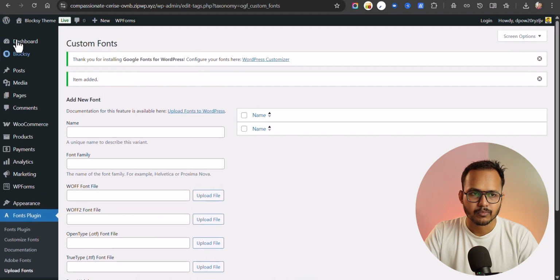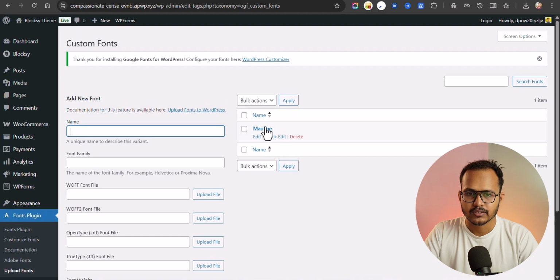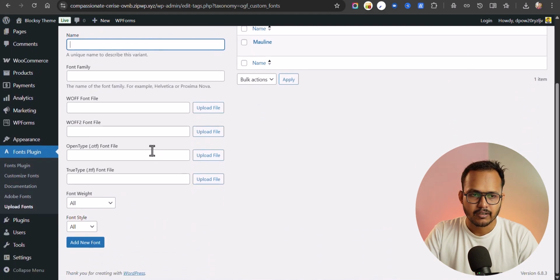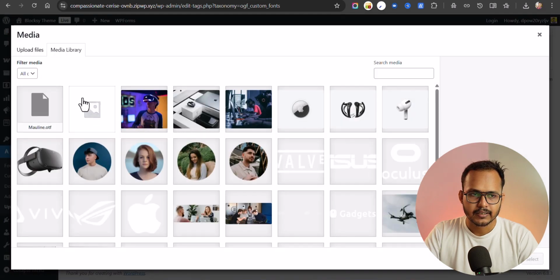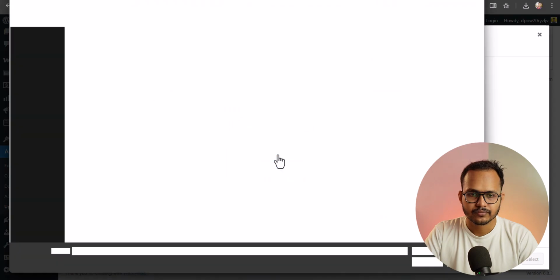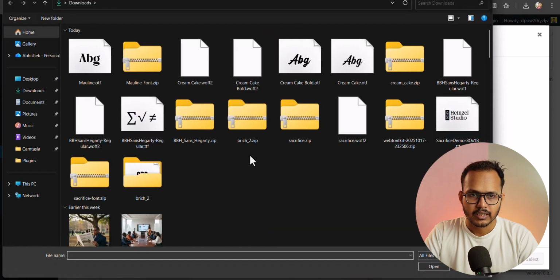Similarly, you can upload more fonts. Let me refresh it first. And as you can see, your font is added here. Now let's suppose I want to upload a WOFF2 format font. Then I will click on here and I will click on upload file and I will select a WOFF2 format font here, Cream Cake.